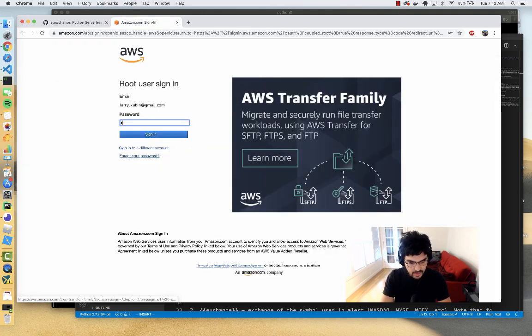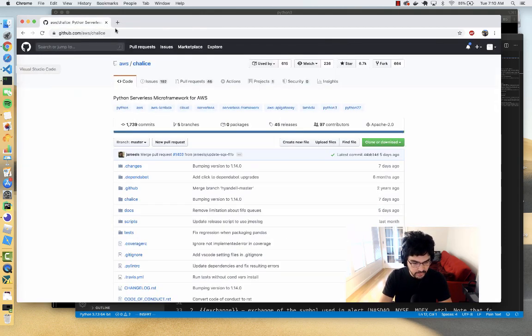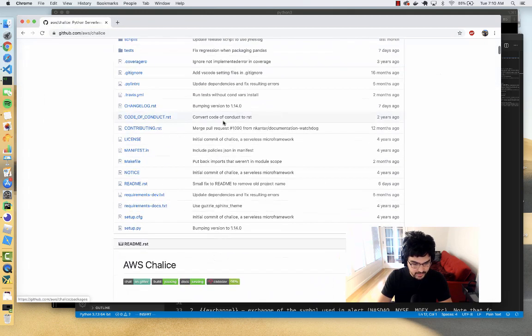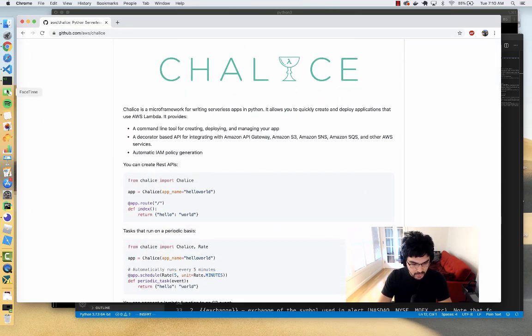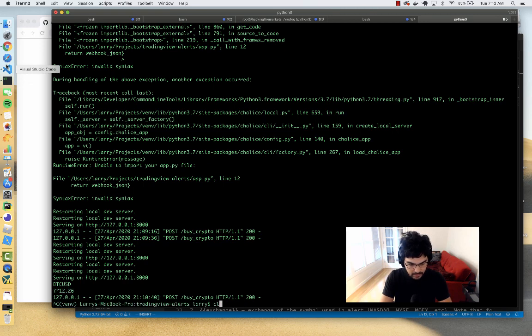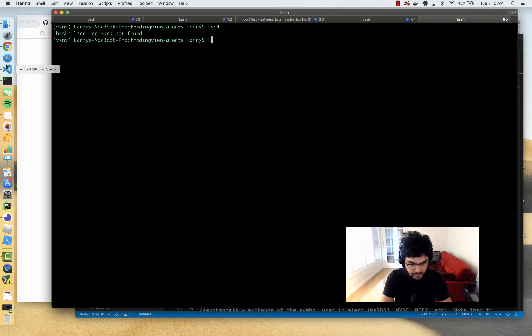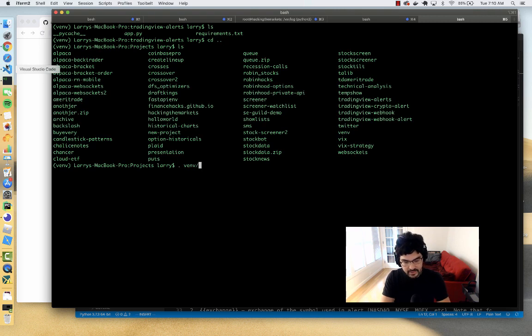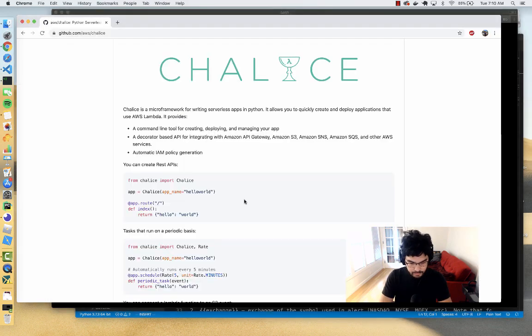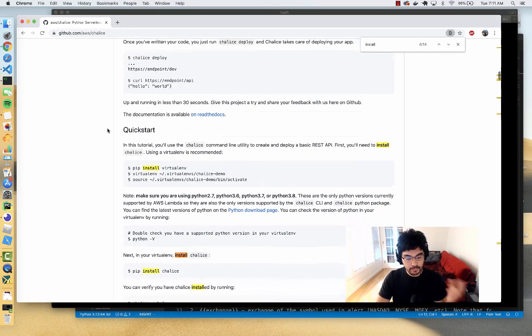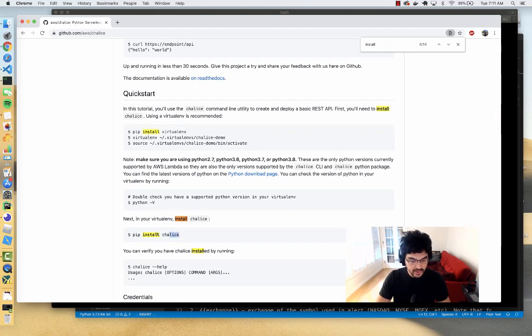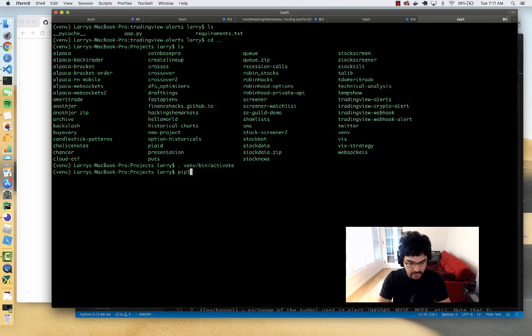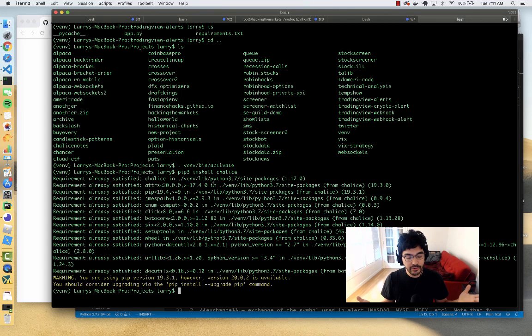All right, so I am going to go to my command line. Here with AWS Chalice, I'm going to make sure we install it. As in previous videos, we typically set up a virtual environment, and I already have one set up. I'm going to activate my virtual environment. Chalice you install with a pip command, since it's a Python package, so I'm going to run pip install chalice, and that installs the Chalice package in my virtual environment.